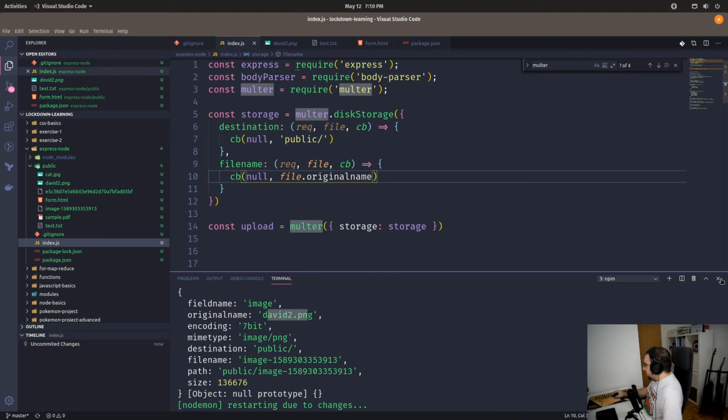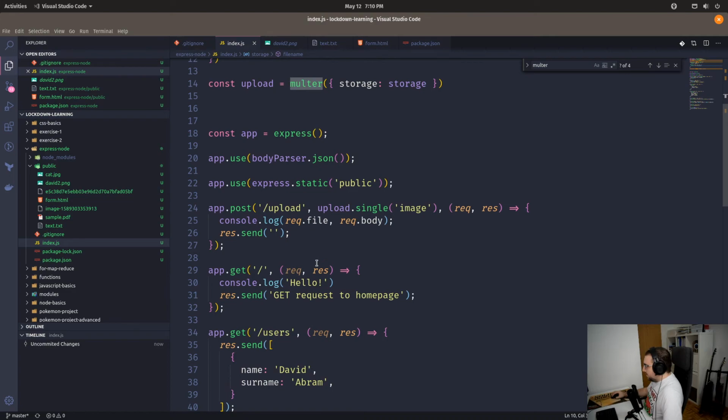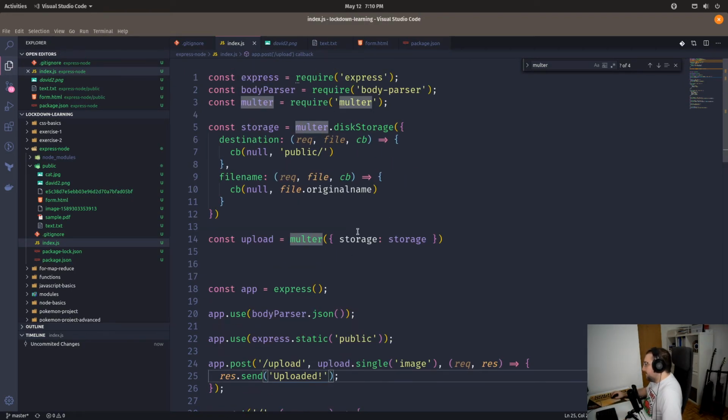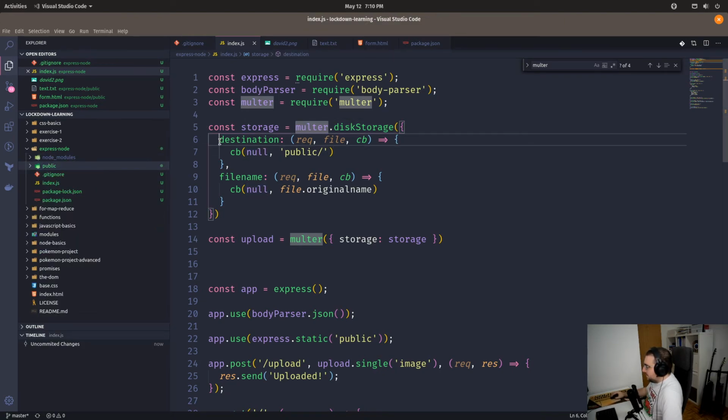So let's go back to our code and see what's going on in here. So let's first remove this console log. And we could say uploaded. So we required the multer file. Then we created the multer endpoint for disk storage because we are saving it to the disk in this public folder here. For destination, we defined that this will be a public folder, and for filename, we will keep the original name.